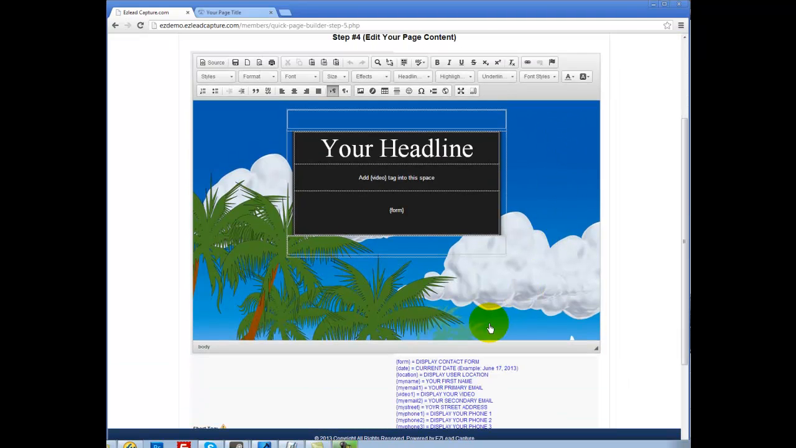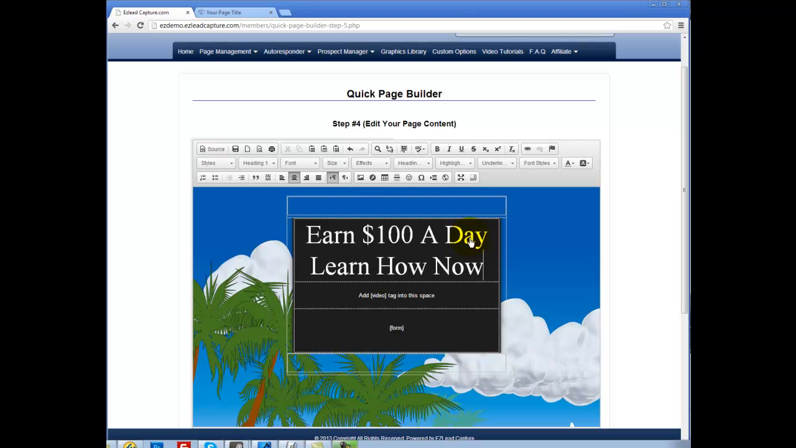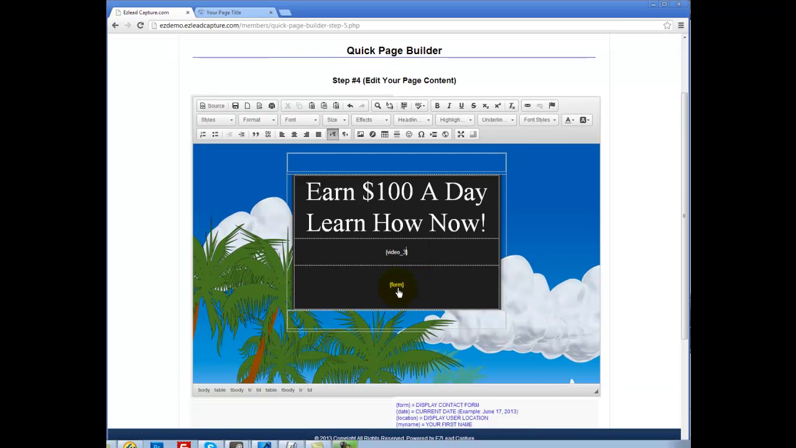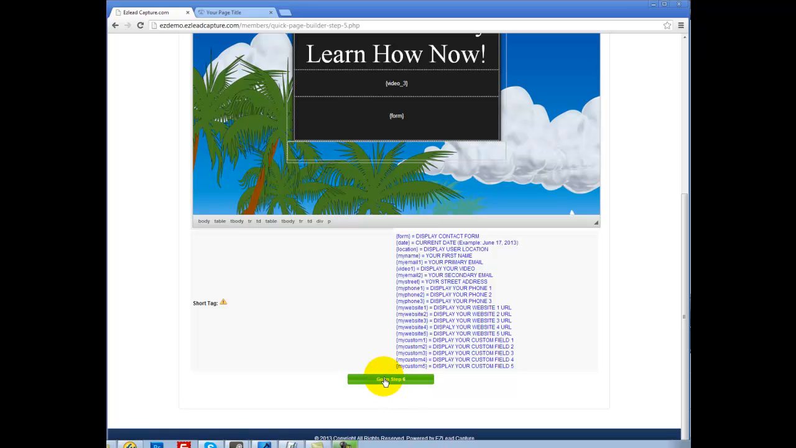And here we've got our page in the editor, our background. I can now customize content on the page, customize the headline. I'll just make it simple. Earn $100 a day, learn how now. And then it tells me to add my video tag into this space. We're going to go ahead and add that {video_3}, and then we have the contact form text here. I'm not going to do any further editing to this page. I'm just going to scroll to the bottom and click Go to Next Step.